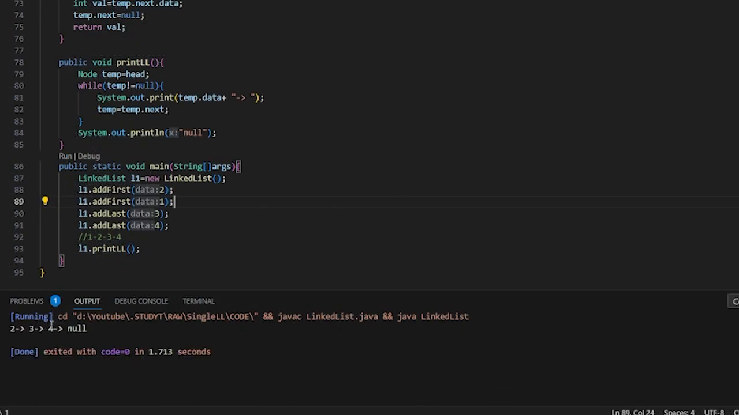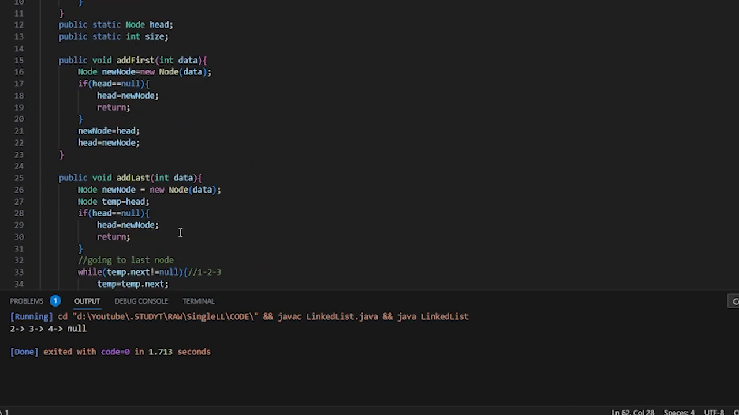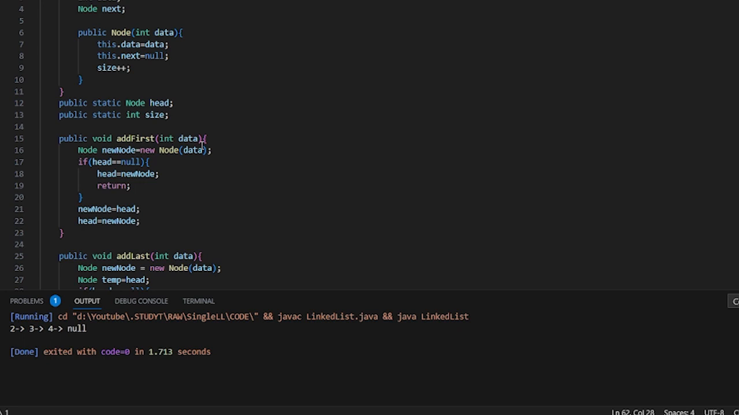And okay, why don't we have 1, 2, 3, 4? I think we have a problem in the first function. Let me see. Okay, over here, right? Okay, my bad. Actually, everyone, please correct this. New node dot next. You actually need to do this. There is a problem in this.